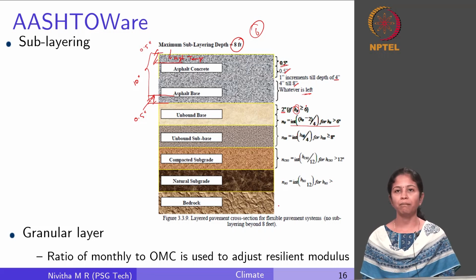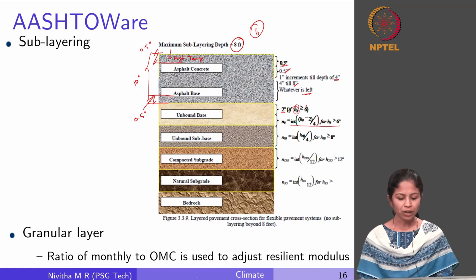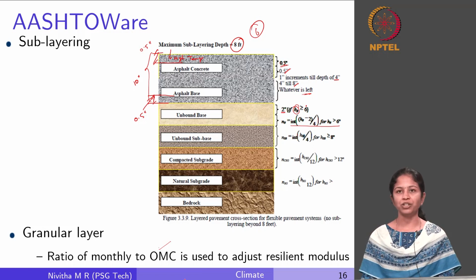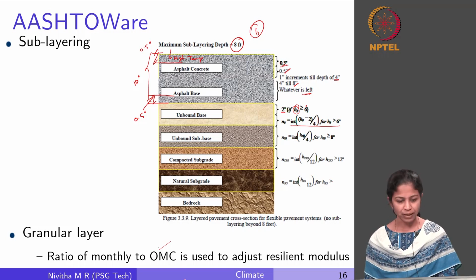The stresses and strains will be computed for all the individual sublayers, right. So appropriately the modulus value for the sublayers will be taken into account. For the granular layer, the ratio of monthly to optimum moisture content is used to adjust the resilient modulus. From the soil water characteristics curve and other soil properties, we will be able to get the moisture content that is present in soil. So over the entire month, whatever is the moisture content present in soil, the ratio of that to the optimum moisture content is taken and the resilient modulus is adjusted accordingly, right. So this is the sublayering and the appropriate material property that is used in AASHTOWare.